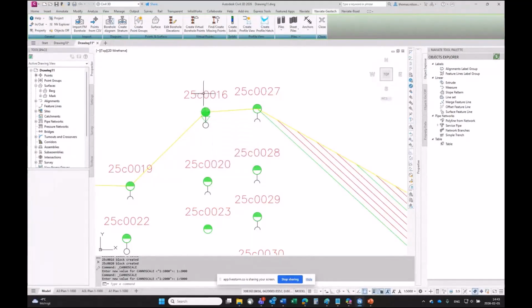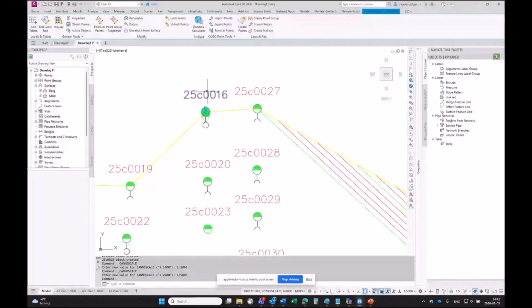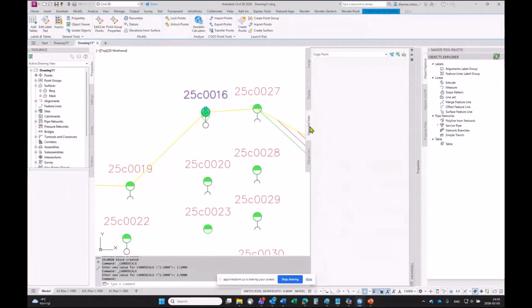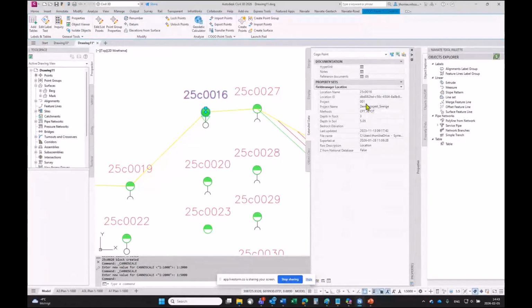We can notice that we have what we call a location. That's where we have done a geotechnical investigation. And this one is then added a property set with information from Field Manager, which location, which methods, and some other data. For instance, depth in rock, depth in soil, and other data that comes from the geotechnical database.